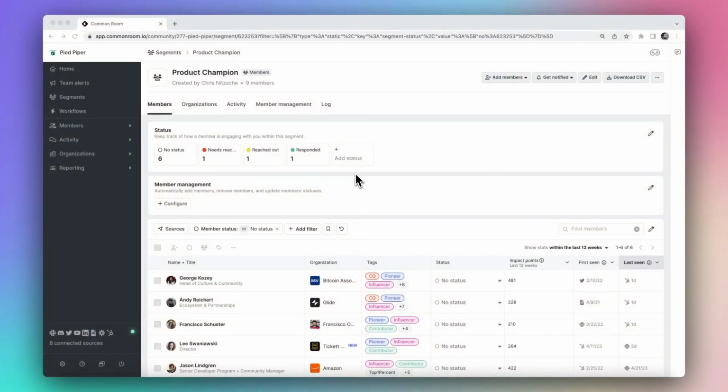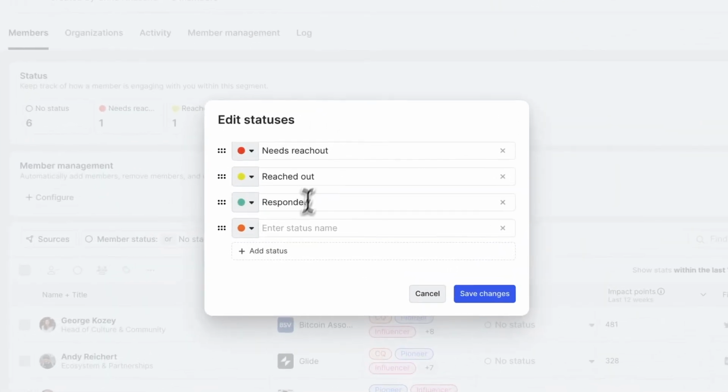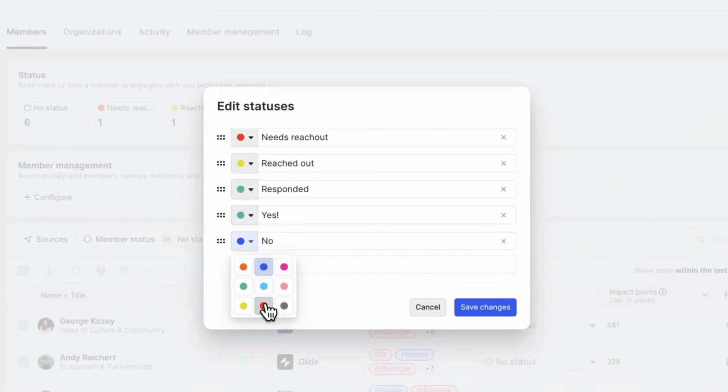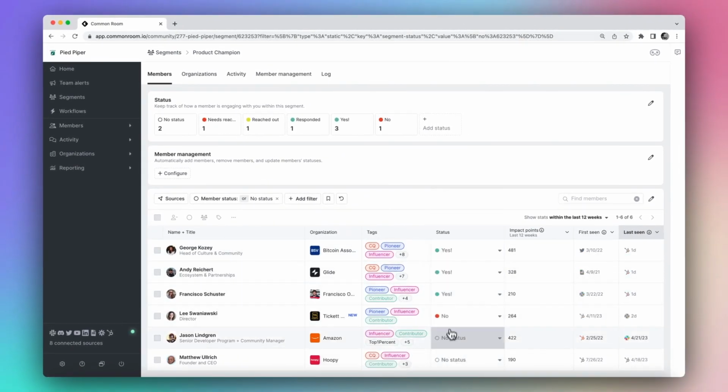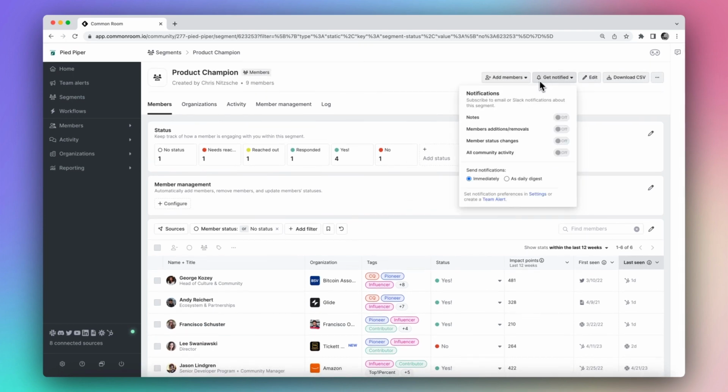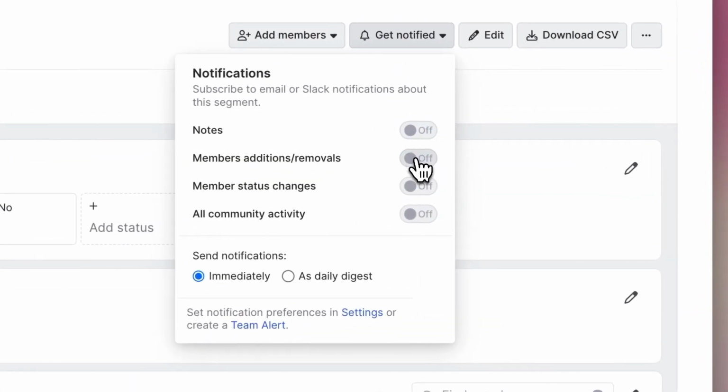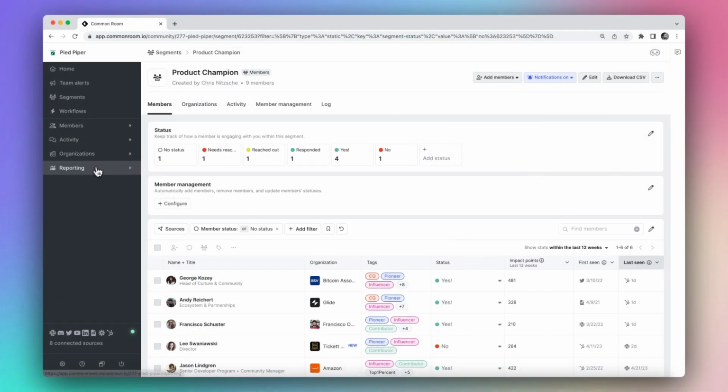And now, as your champions start to respond, you can add a status message to your segment for the ones that say yes or no, and update their statuses as you go. And since these are such key members of your community, you can turn on notifications for the entire segment so that anytime their status changes or they have activity in your community, you get notified.